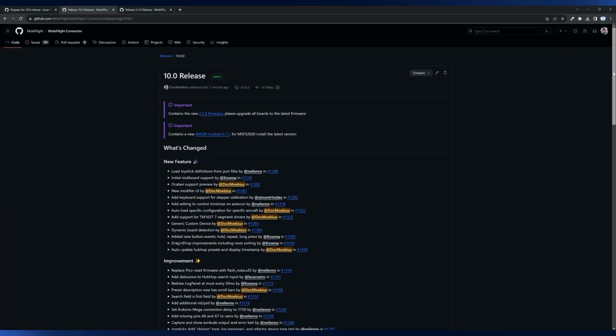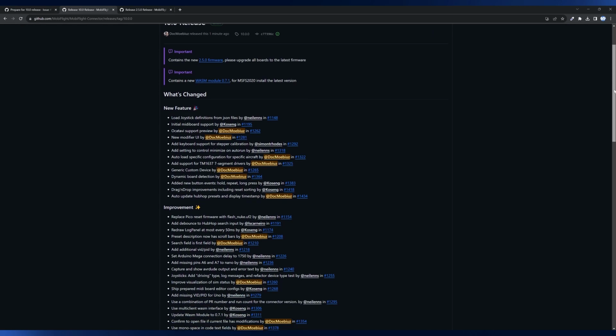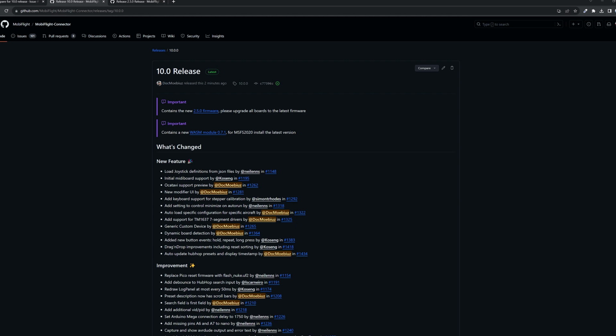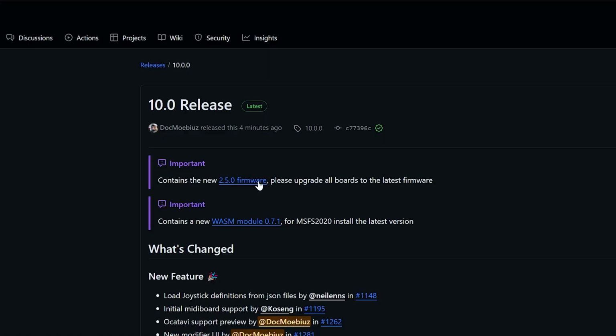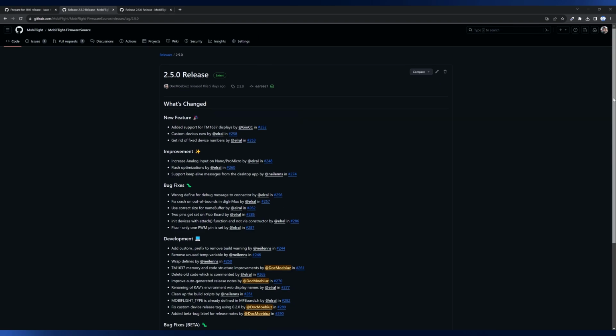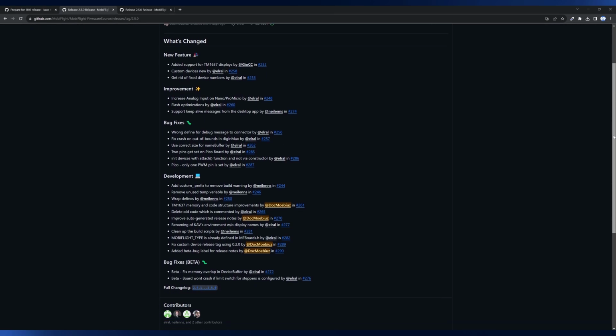All right, I'm now looking at the page of the MobiFlight connector release where we have the release notes and everything is on it. As you can see on top, it says that this release contains a firmware update, and I will click on it. And I really want to say thank you, especially to Ralph, because he has put a lot of effort into it. Also Giorgio and Neil, and it really has come very, very far.